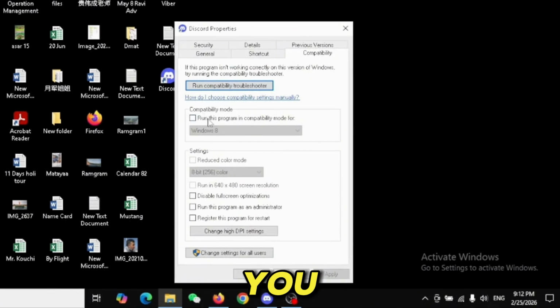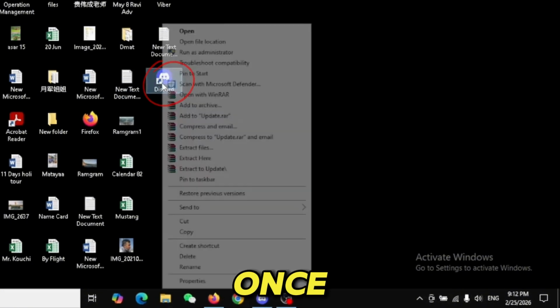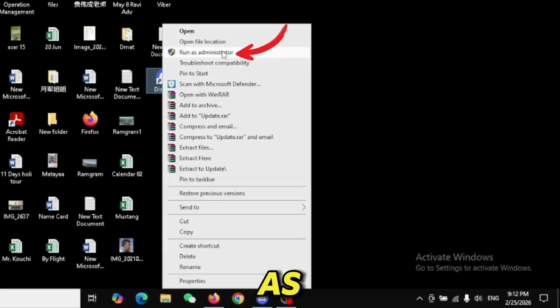In this section, you should see the option to run as an administrator. If you see that option, click on it and then tap on Apply. Once done, Discord will start to run as an administrator. If not, once again do the right click and click on Run as Administrator.